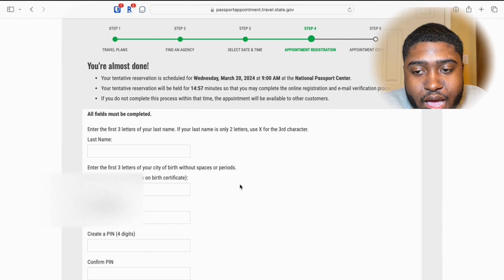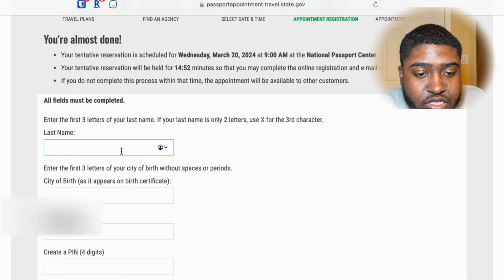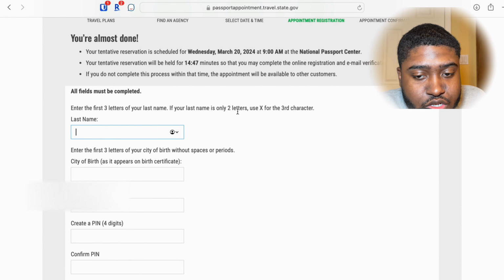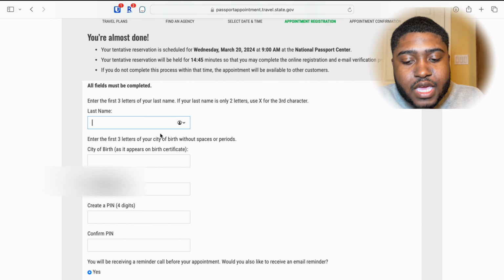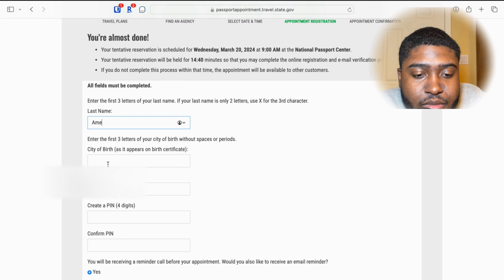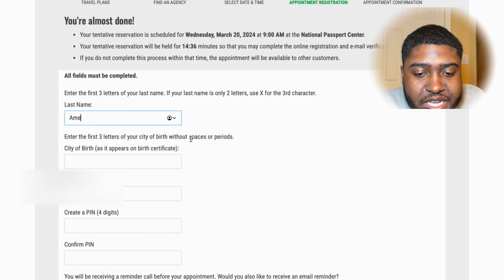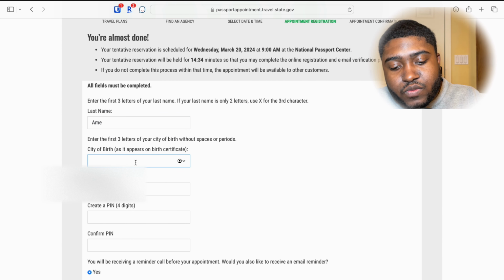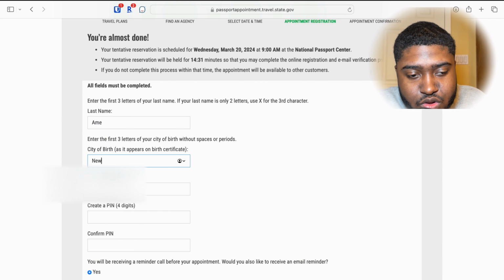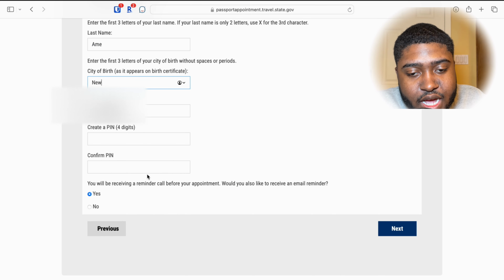And then it's going to ask for your name. So you need to pay attention to this. It says enter the first 3 letters of your last name. If your last name has only 2 letters, use X for the 3rd character. So our example is John America. Enter the first 3 letters of your city of birth without spaces or periods. And we said that he was born in New York.